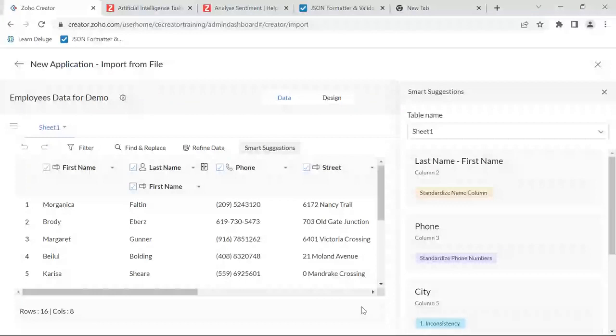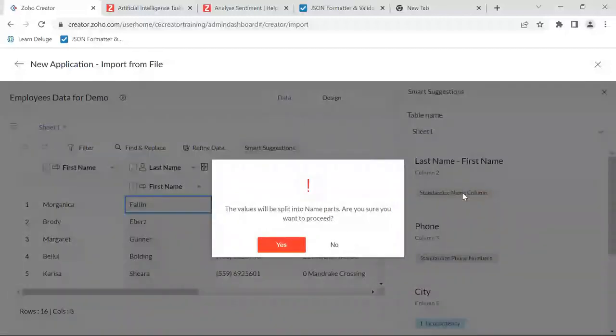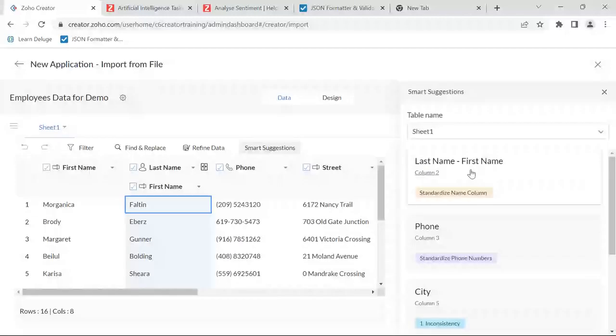As soon as I select this folder, it is showing me a lot of smart suggestions. This is the Zia that is working in the backend, where it is giving us the smart suggestions and options where we would be able to edit it. You can also refine the data through the refine data option. But before that, you can get a look into these smart suggestions and what suggestions Zia is giving, and then you will be able to use the customization option.